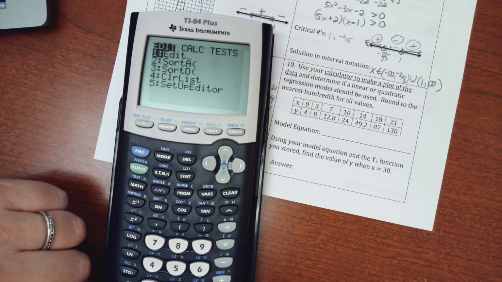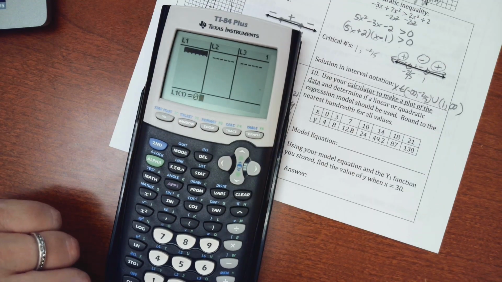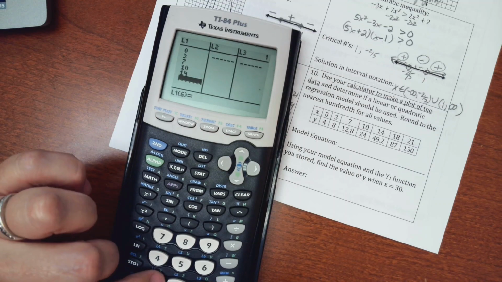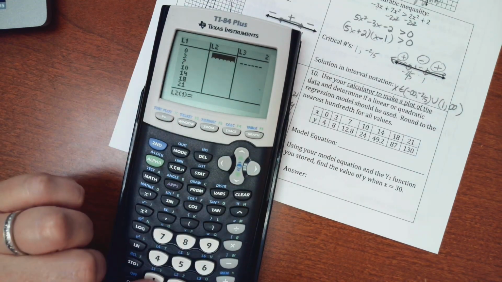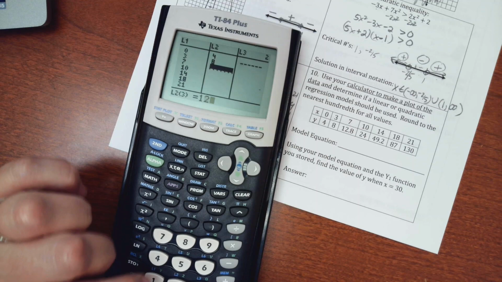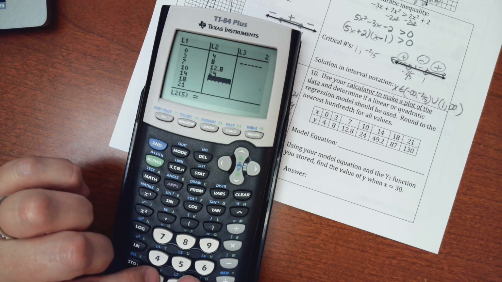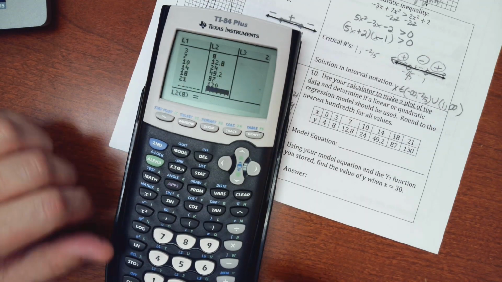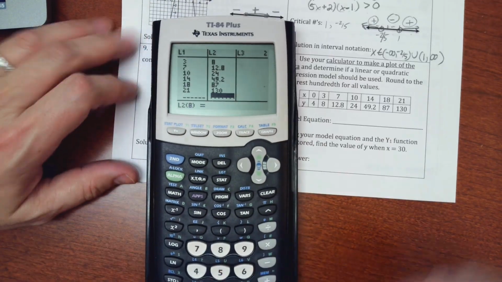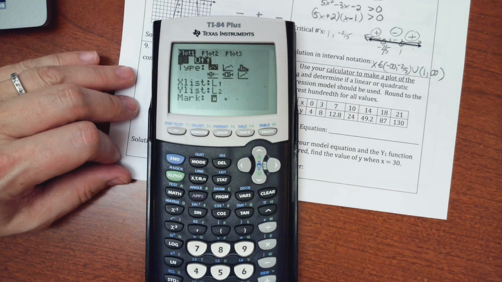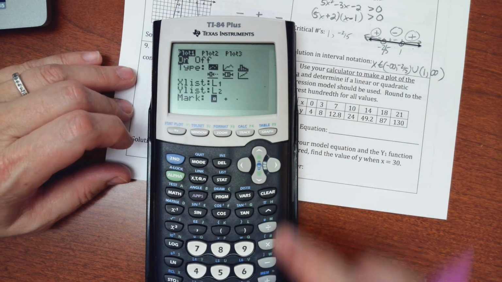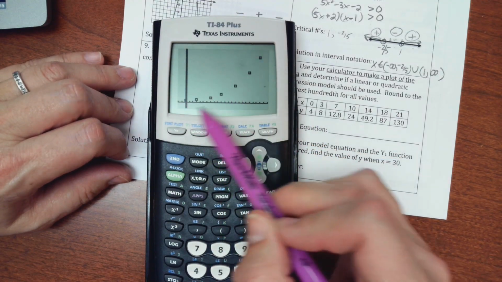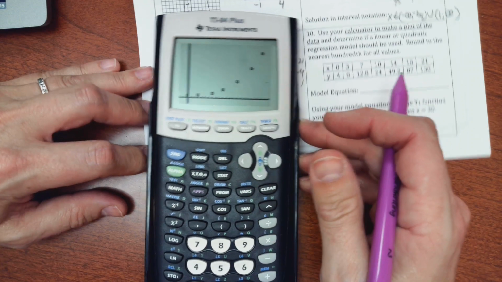Alright, so stat, enter, put my numbers in, 0, 3, 7, 10, 14, 18, 21. Alright, then I got 4, 8, 12.8, 24, 49.2, 87, and 130. Okay, got my numbers in. I'm going to have to do a plot. So second y equals, go there, turn my plot on. I'm going to do zoom 9 to see the picture. Okay, looking pretty curvy here, so I think I will choose quadratic.